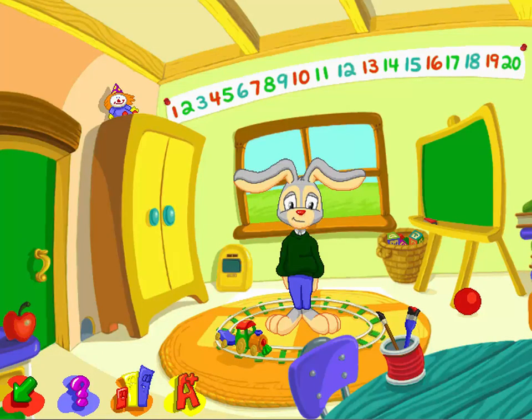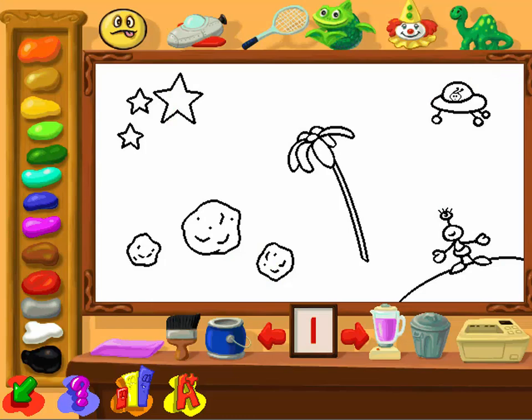Good afternoon. Let's paint some pictures. You can use the paintbrush to draw or the bucket to fill the pictures that you see on the screen. Click on one of your favorite colors and see what you can draw. But first, you have to find the drawing that doesn't belong with things from outer space before you can color the picture.